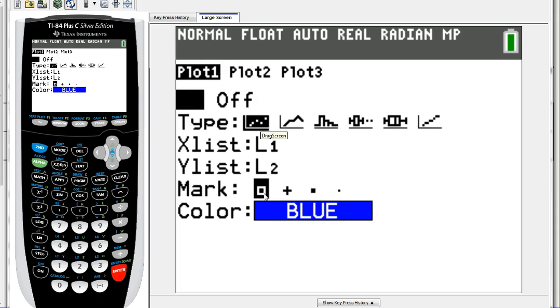I personally like the box because we're going to have a curve that is going potentially on top of some of these marks. Having a dot as small as that one, you won't see it if it's covered by the curve. And the color, well, whatever you like, if you have color.